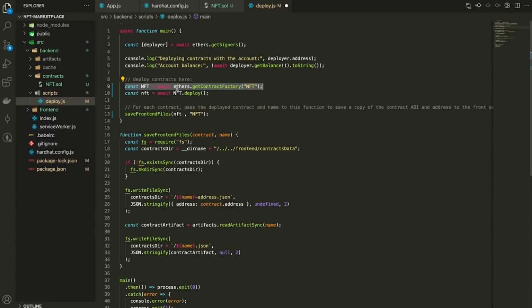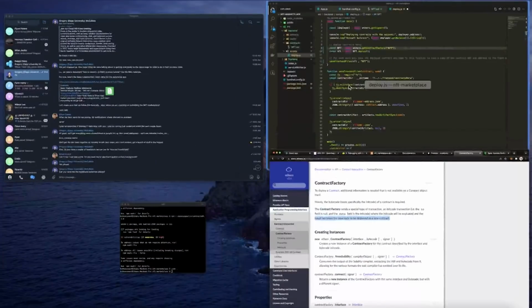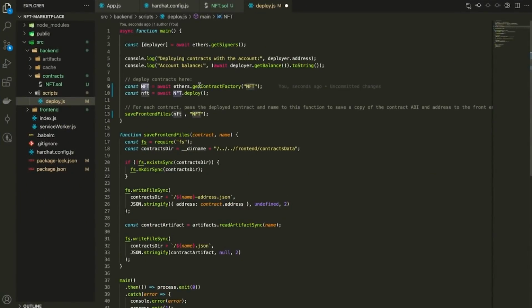So this first line of code fetches a contract factory, specifically an NFT contract factory. If you want to know more about what a factory is, you can read about it in the ethers documentation. It says that the contract factory sends a special type of transaction, an init code transaction, where the init code will be evaluated and the result becomes new code to be deployed as a new contract. So in other words, we require this contract factory to deploy the NFT. We can fetch that by calling the getContractFactory method on the ethers object that's injected into our Hardhat development environment.